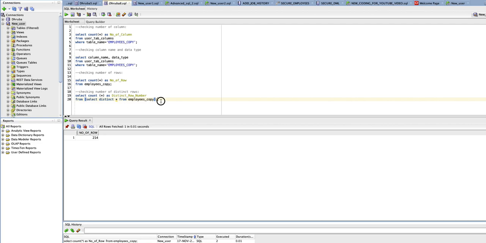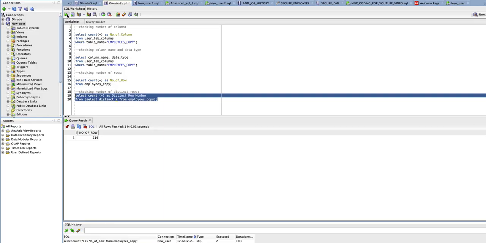Let me run this code and observe the result. In total it has 107. That means the total number of rows in the given table, the employees_copy table, is 214, while the total number of distinct rows is 107. That means every record is duplicated. In this way, we can calculate the number of columns, column name, column data type, number of rows, and number of distinct rows present in the given table. That's all about question number 6. Thank you.